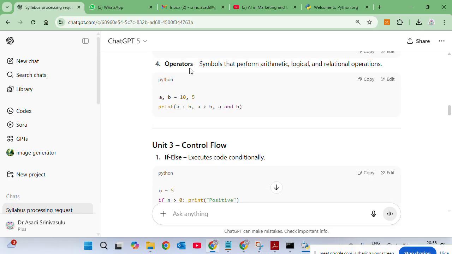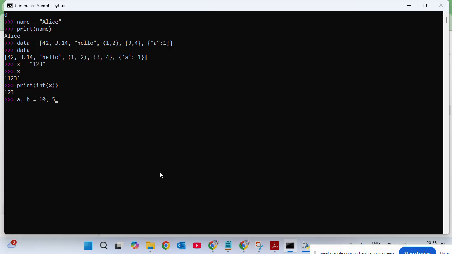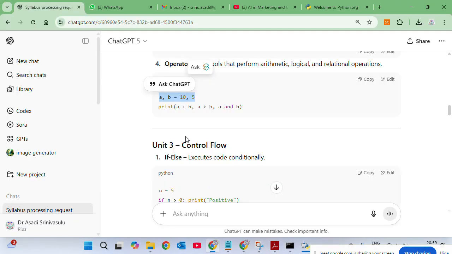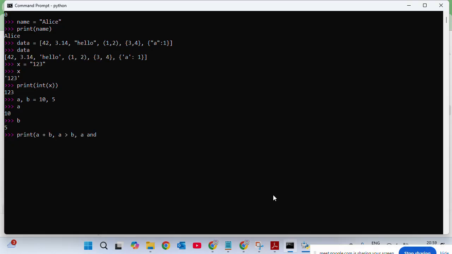Next, operators. What is meant by operators? Operators are symbols that perform arithmetic, logical and relational operations, like a comma b equals 10 comma 5, print a plus b, a greater than b, a and b. A value is 10, b value is 5. So a and b are the variables, and we are assigning 10 comma 5. Now I am performing operations: addition and logical operations. Print a plus b: 10 plus 5, addition, 15. A greater than b: a value is bigger, 10 is bigger than 5, that's why it is showing true. Then a and b, if you perform a and b, it means 5.